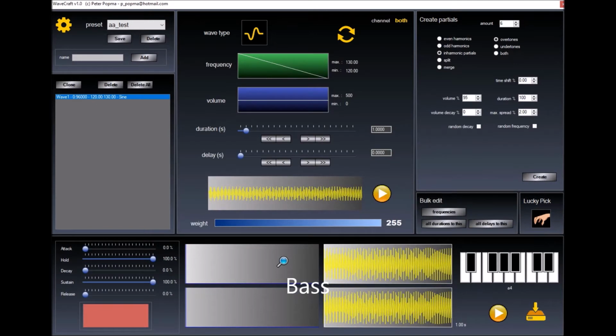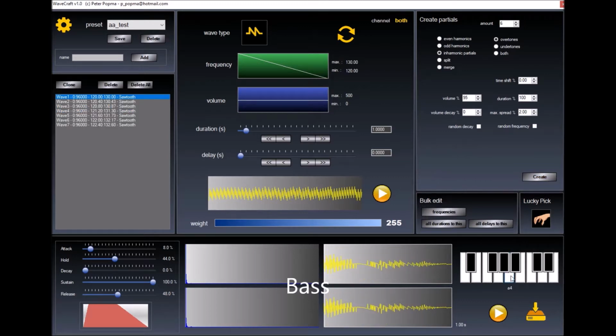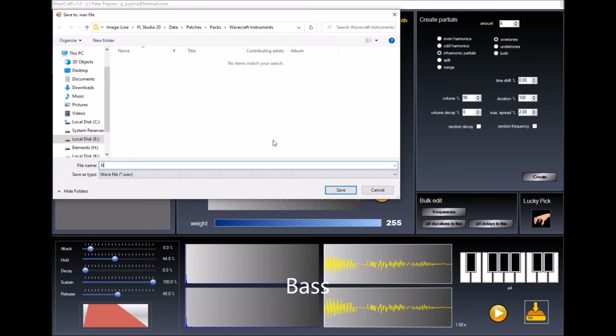dropping down in frequency. It's going to be 1 second long. We're going to use a sawtooth wave for this. We're also going to add a small attack and a release to it. And finally, we're going to add some inharmonic partials. Now we're going to save it to disk.